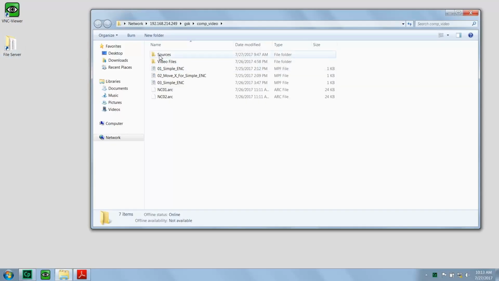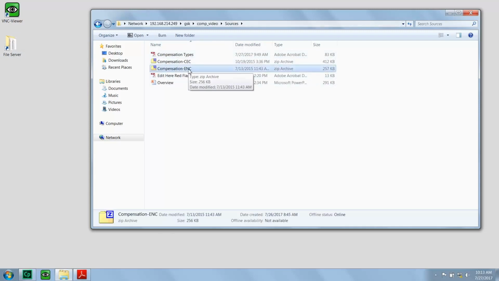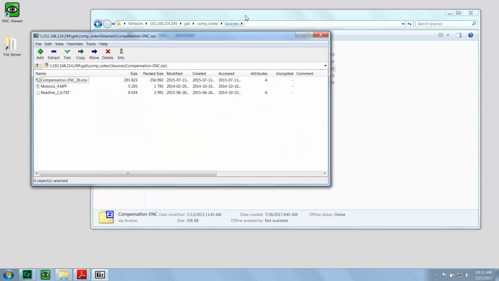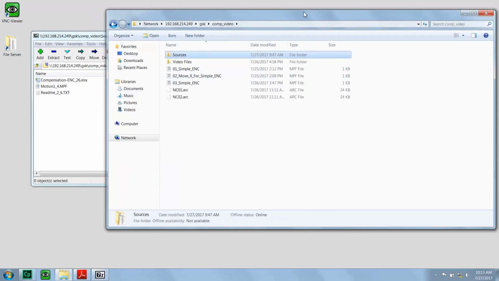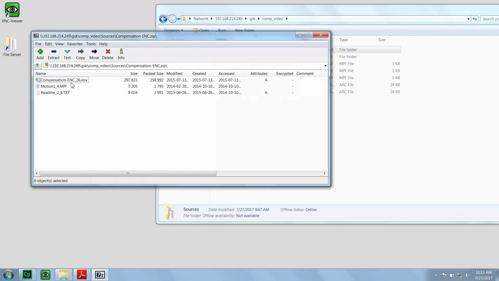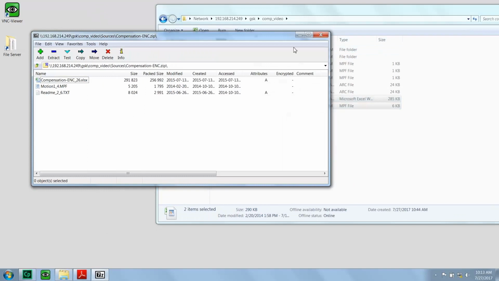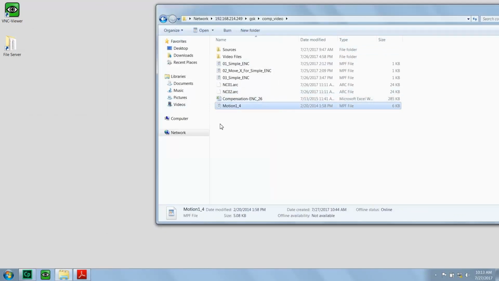So I've got my zip file on my file server, compensation-ENC. I'm going to open that up. Windows is trying to protect me from my own file. So look back at my main directory on my server. I've got two things. I've got a set of directions, a motion program, and a spreadsheet to help me load data. I'll extract the spreadsheet and the motion program. You can read the instructions if you'd like. I'm going to walk you through using the programs.